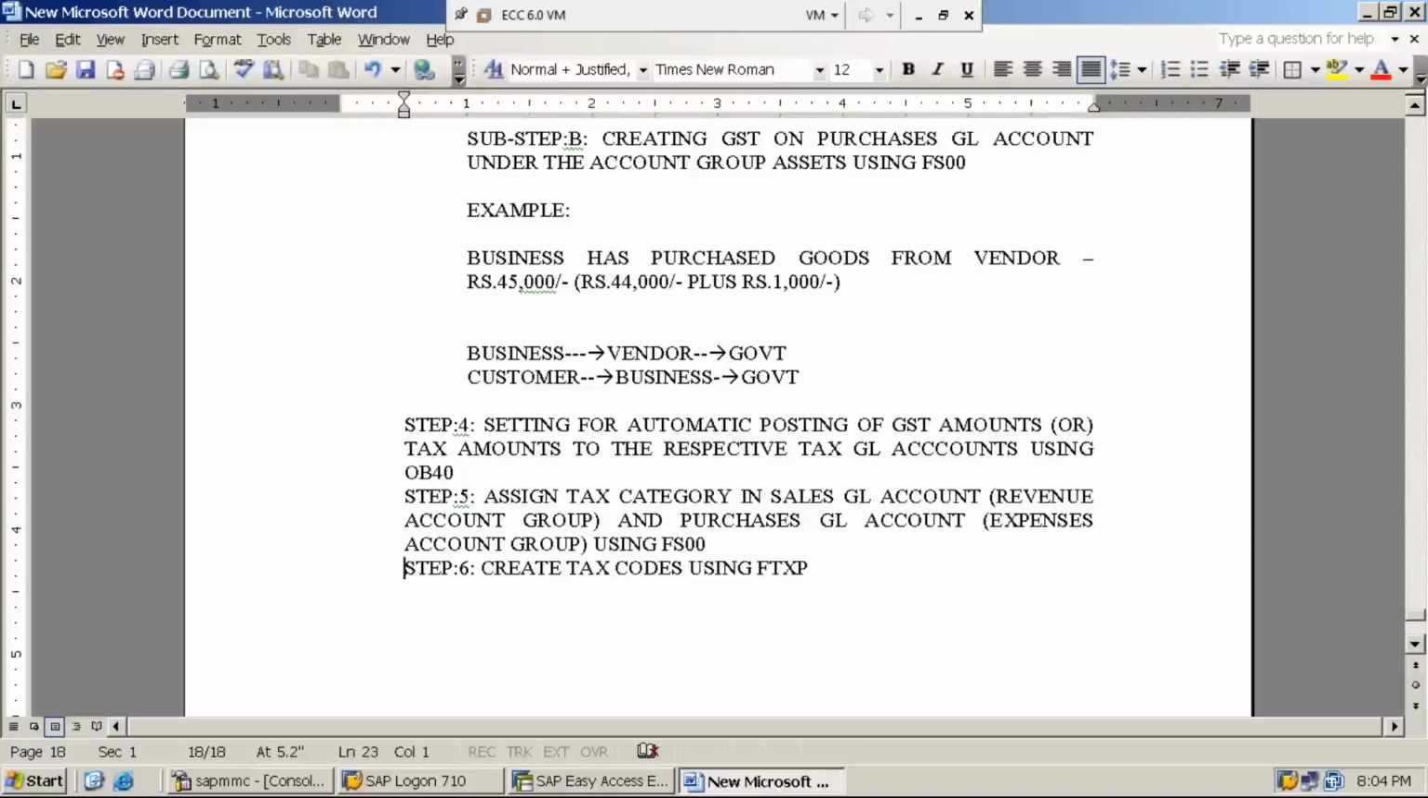This step is very, very important even in real time. The authorization to use this transaction code will not be given to all users. It will be given only to selective users who are very high level users from the business.